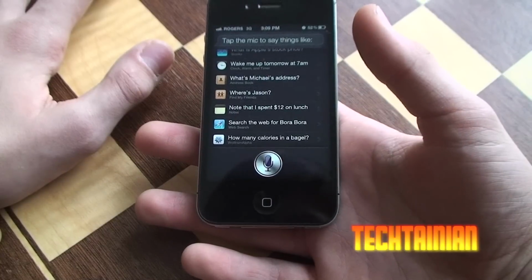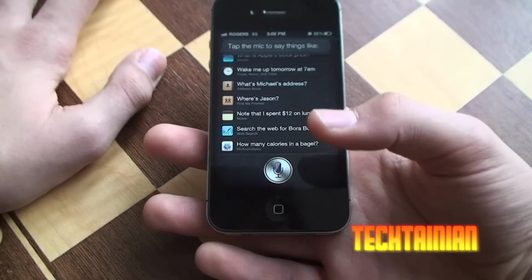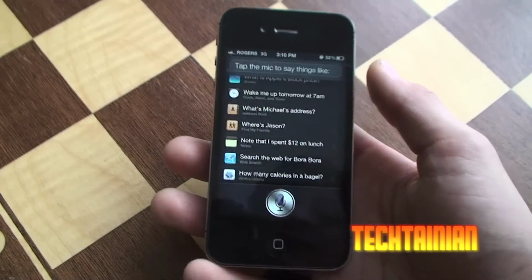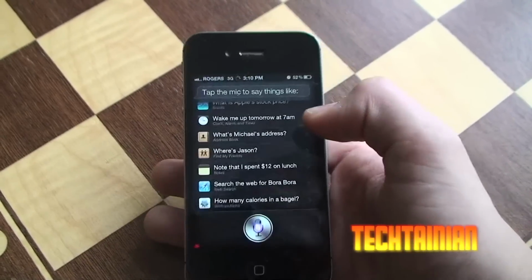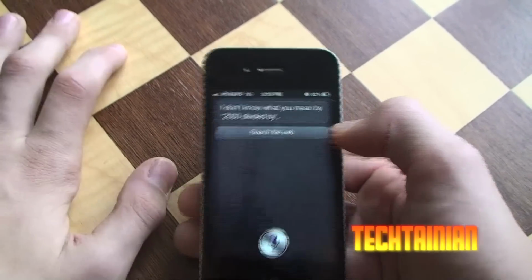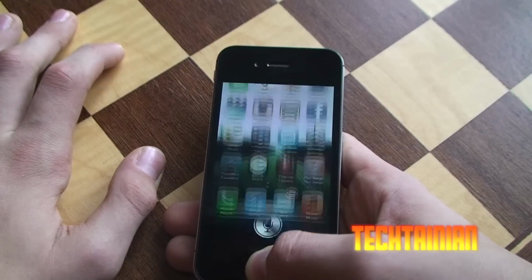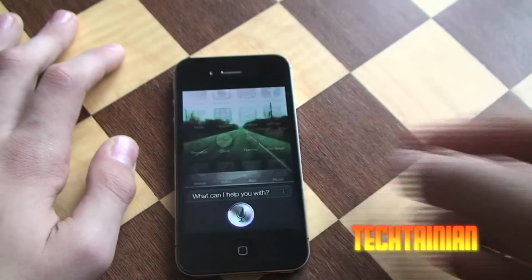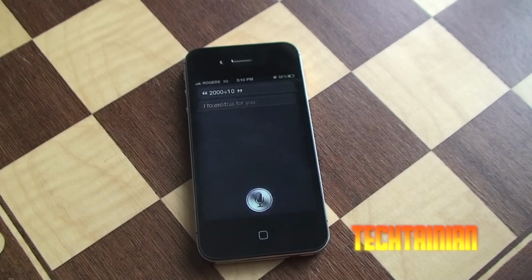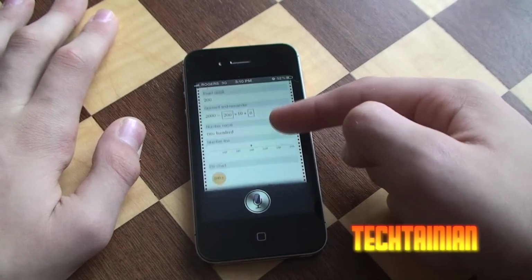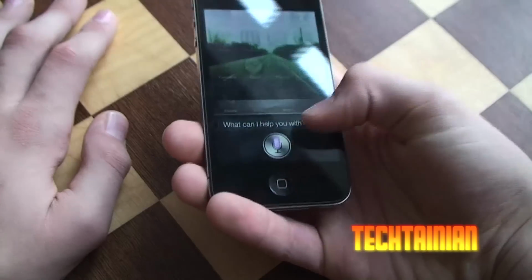We could do a math question. 2,000 divided by 10. Sorry about the camera being a bit shaky. I've got my assistant, who keeps knocking over the camera. I don't know what you mean by 2,000 divided by. 2,000 divided by 10. I found this for you. So it just did the answer there. That works pretty well. It can do much more complicated questions too.